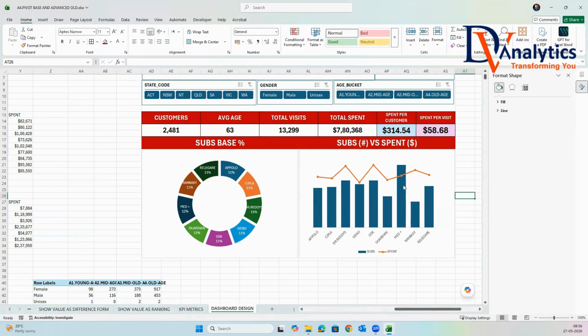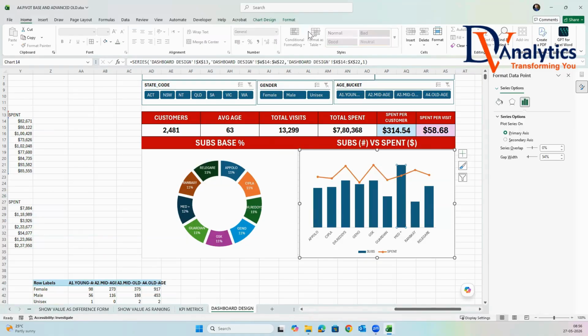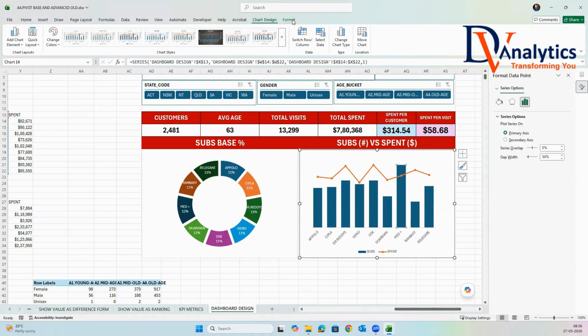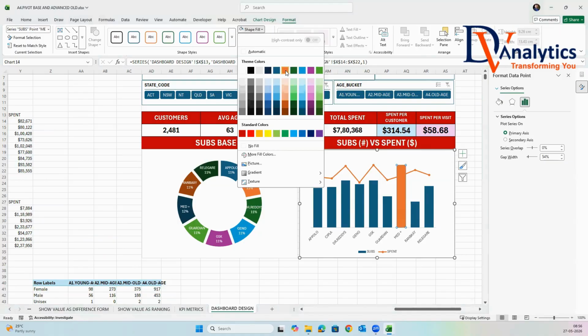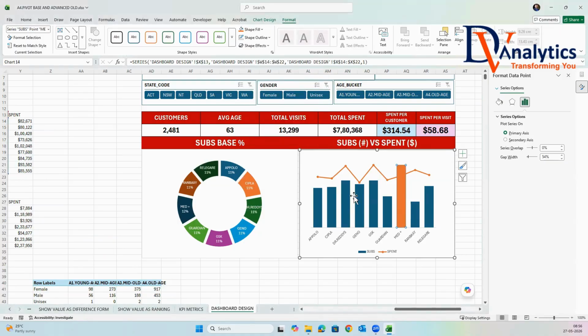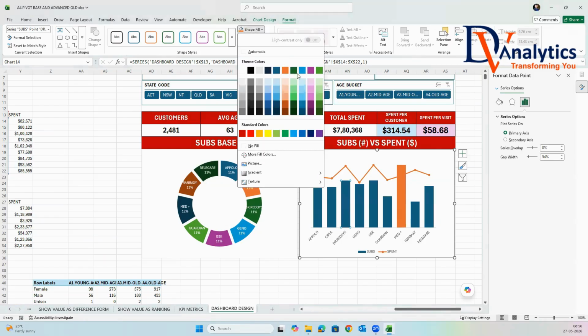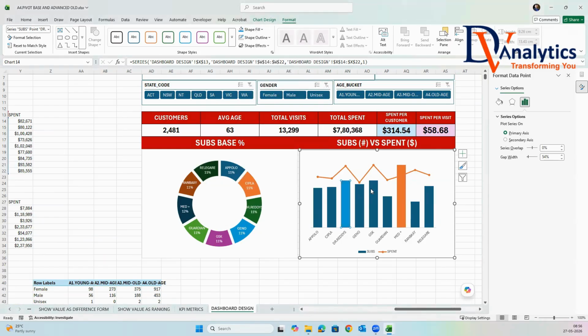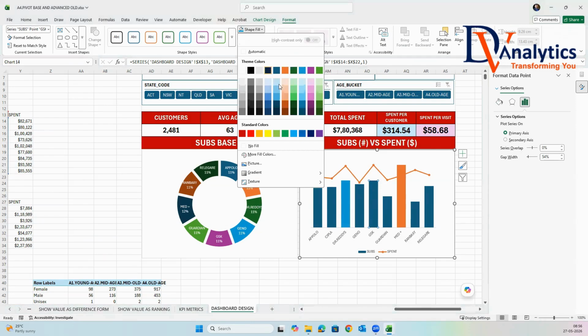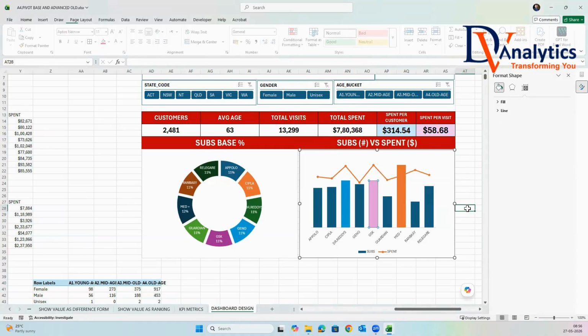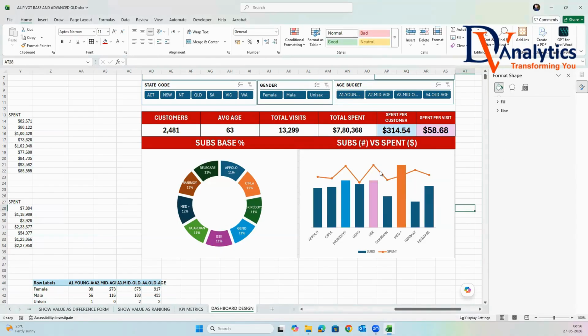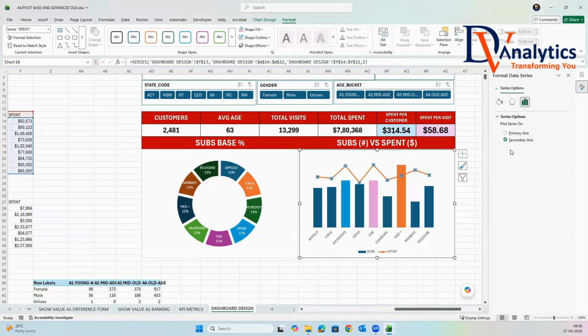Now, whatever the top three, just try to give them a separate color. Go to format, make it to this the top. Then the second top, I want to give a different color to this. And the third top, I want to give a different color to this. So this is where we created this, and going to this line chart, I say format data series.